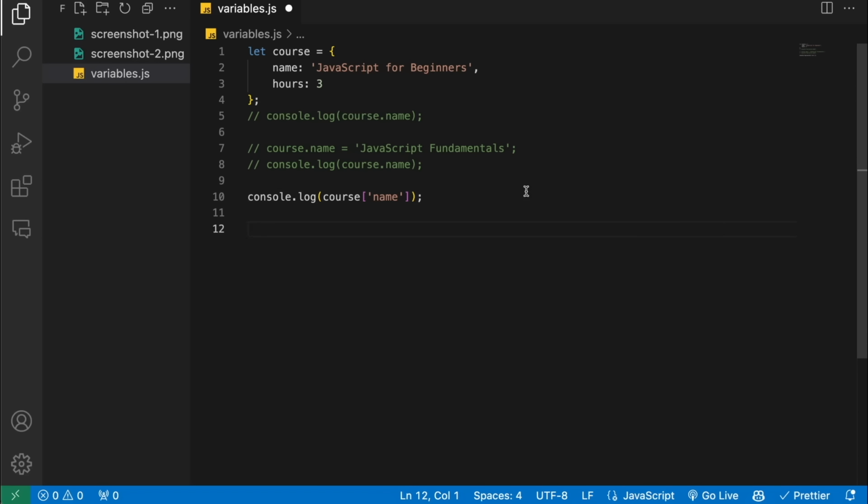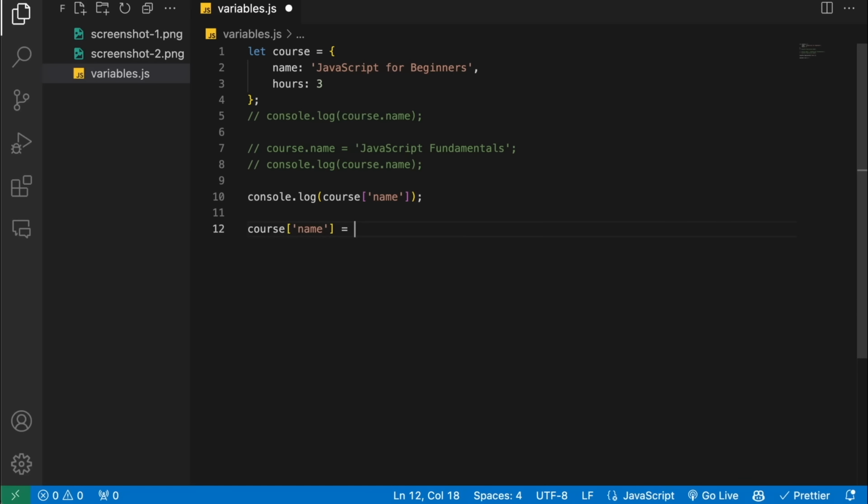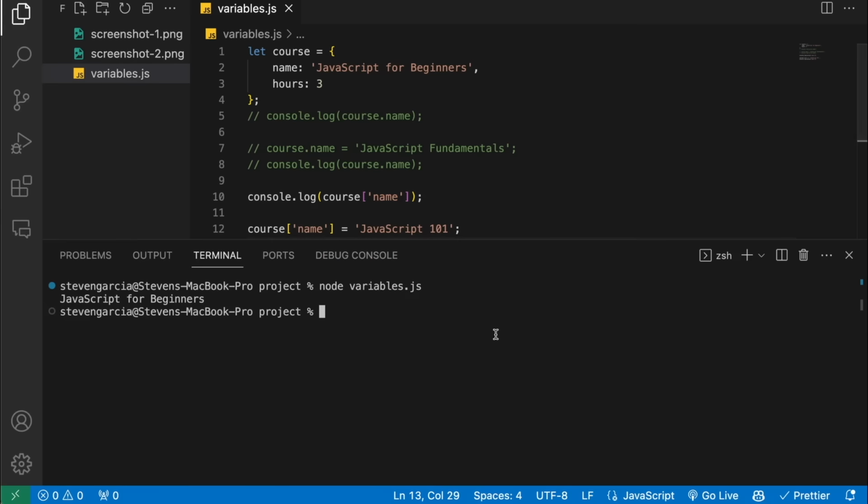I could also use bracket notation to update the value. So if I do course, name, and assign it to JavaScript 101. Then I'll output it again. And this displays the updated value.